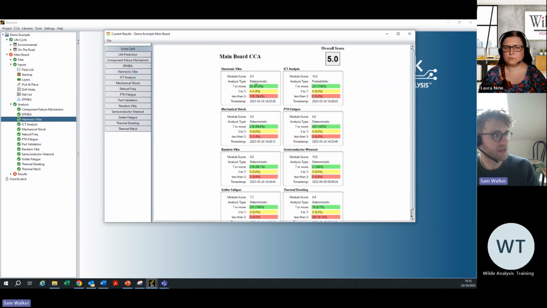If I look at the scorecard here at the top, what you can see is the different types of analysis that Sherlock has performed. So we have one relating to harmonic vibration, one relating to ICT analysis, one relating to mechanical shock. And what Sherlock does is it gives each individual component a score out of 10 based on how well it's performing related to our reliability goals.